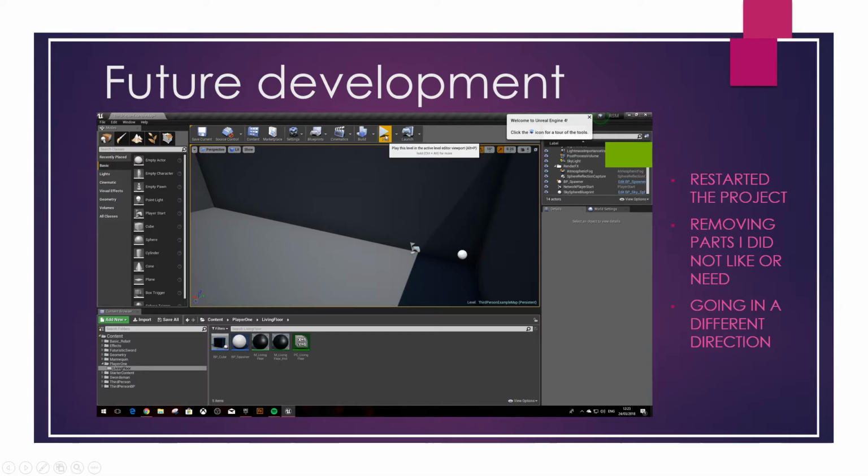rather than creating a medieval style hack and slash. I've gone for a sci-fi style hack and slash, as this is a little bit out of my comfort zone. I enjoy the medieval style a lot more than sci-fi, so it would be a greater challenge. It would be a different art style, different approaches, and this is what I've created so far.